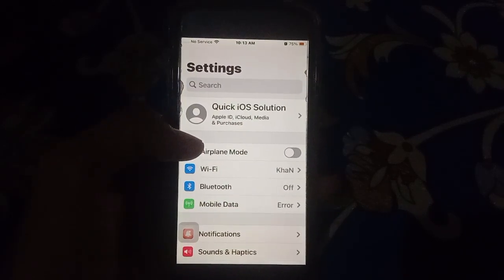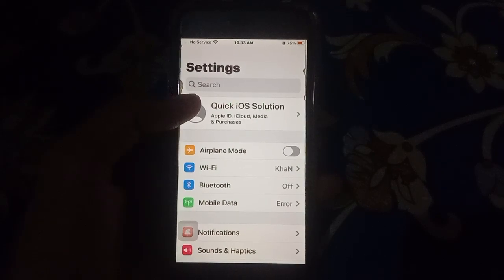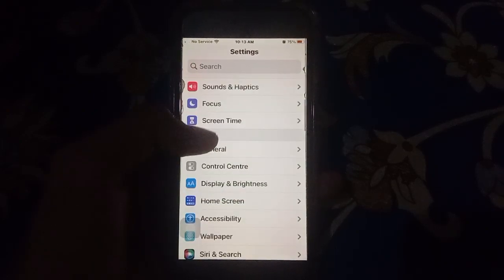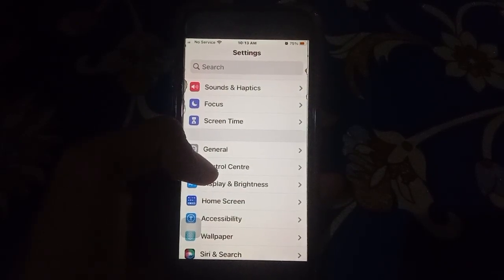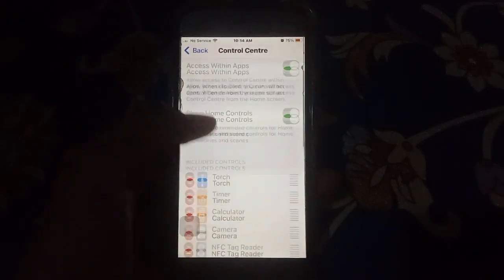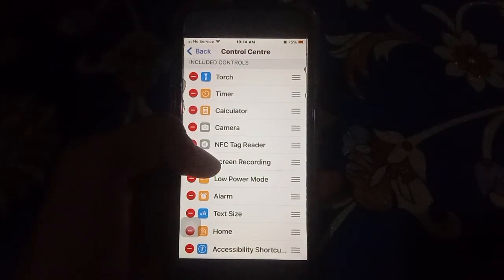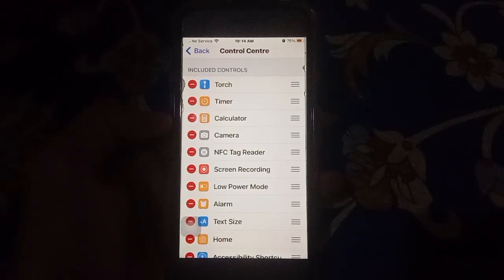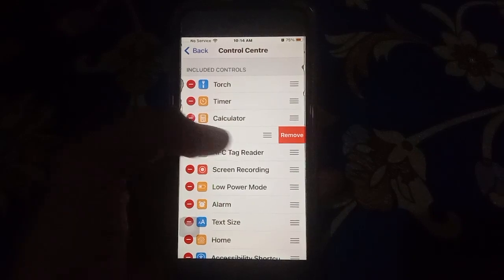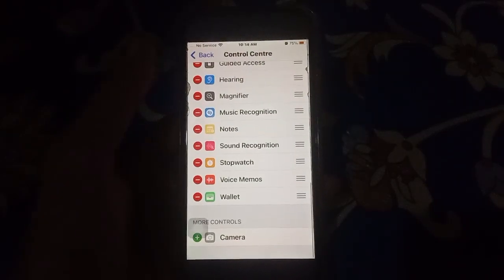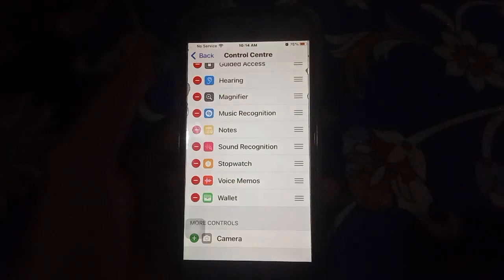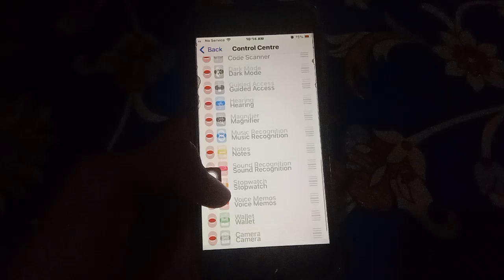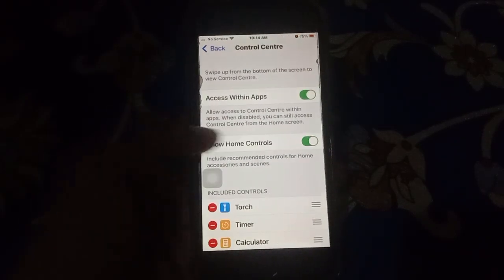then the third solution is to remove and re-add Control Center items. Again open Settings, click on Control Center, then scroll up to these options, then tap the minus button to remove one, for example Camera. Wait a few seconds, and then re-add this option on your iPhone, and your problem will be fixed.